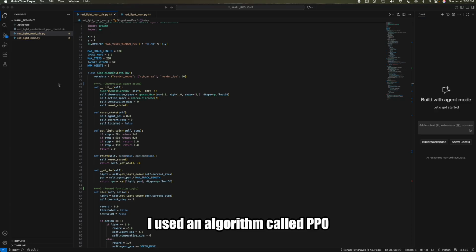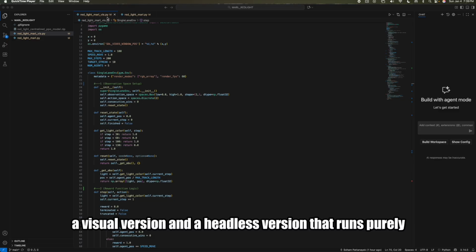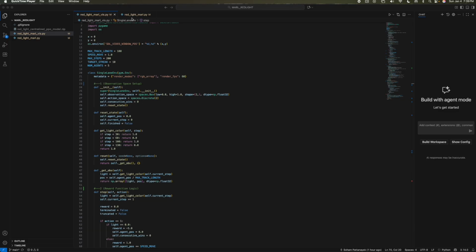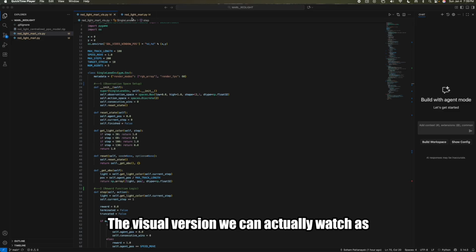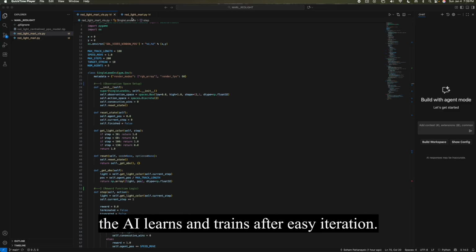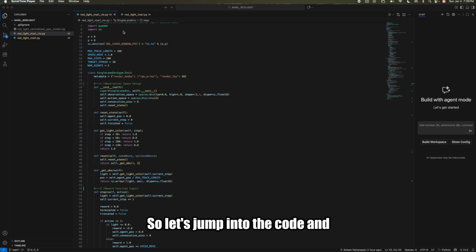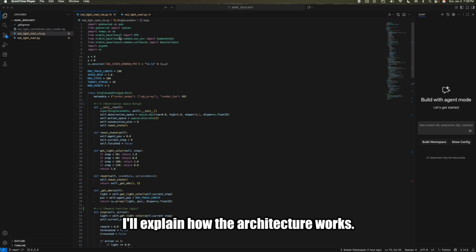I use an algorithm called PPO from the Stable Baselines 3 library. I actually wrote 2 versions of the code, a visual version and a headless version that runs purely on math. The visual version we can actually watch as the AI learns and trains after each iteration. So let's jump into the code and I'll explain how the architecture works.